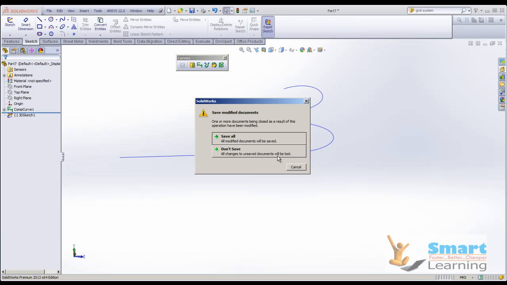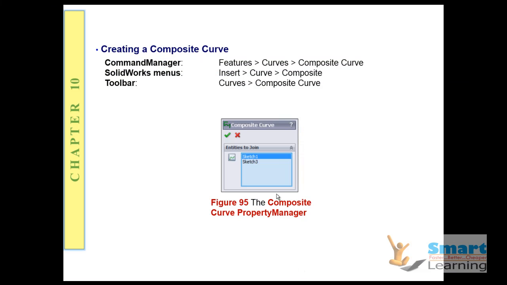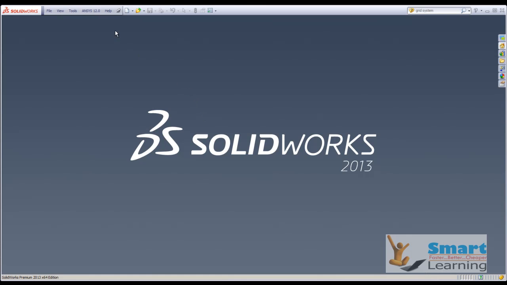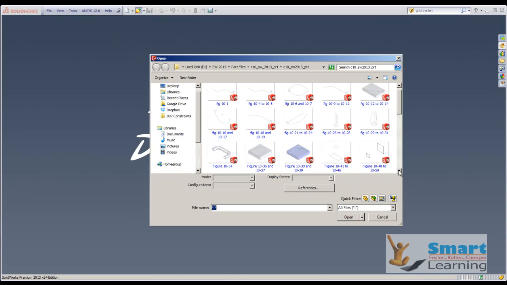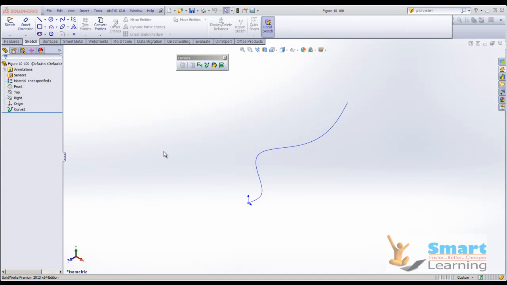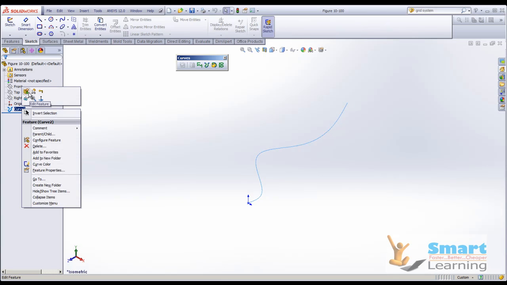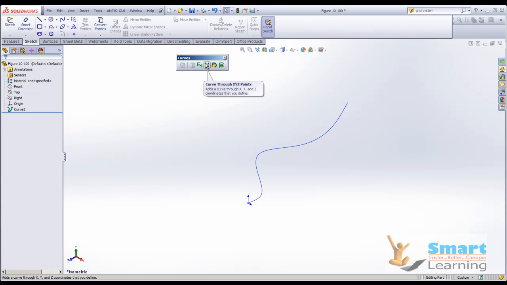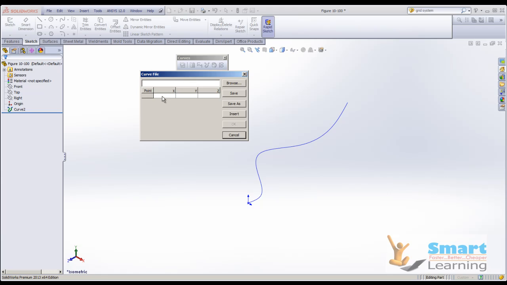Next we'll move to the other options which you can see here, the XYZ point. You can get a curve through XYZ points and create it. For understanding this, we'll be opening the exercise file. If you go to the edit, here you will get the different XYZ coordinates. Here you can see curve through XYZ, you can define the points and create it.